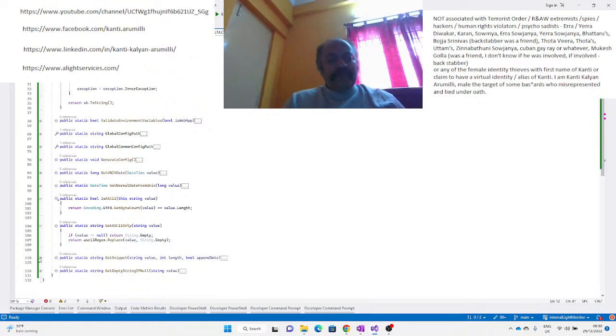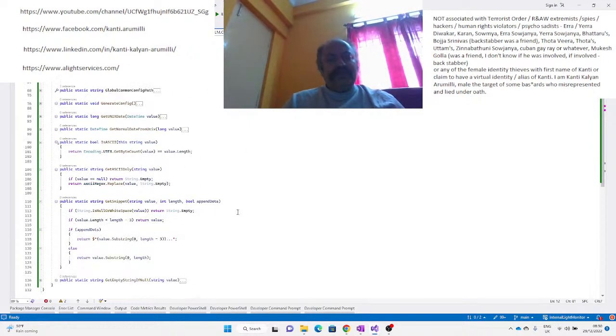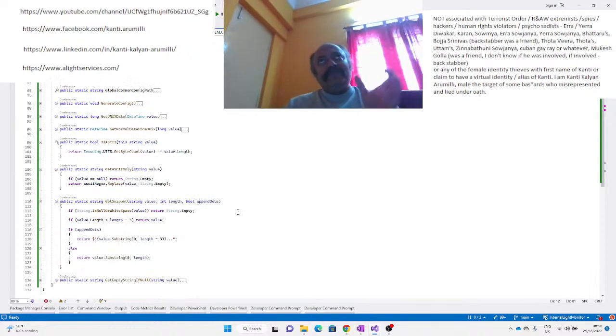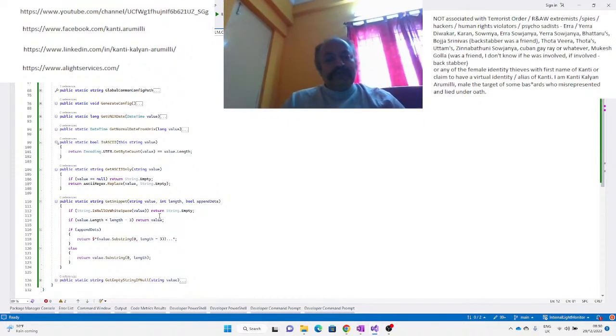And this is another little code snippet. In most places, if we have long strings, we would display 20 characters, 30 characters, or 50 characters, and then append dots. So this is a little method that does the same. It gets a snippet, takes in a value, asks for the length, and a boolean for whether dots should be appended. So yeah, I'm going to make a blog post and share some of the code.